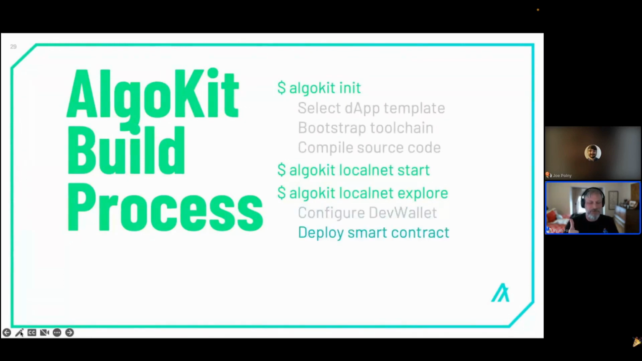You'll have to first configure your dev wallet, and then you can deploy your smart contract, because of course you have to have a funded account from which to deploy your smart contract from. So we will see how to do that, and we will use the Beaker Studio in order to deploy and interface with that. So let's get to it.